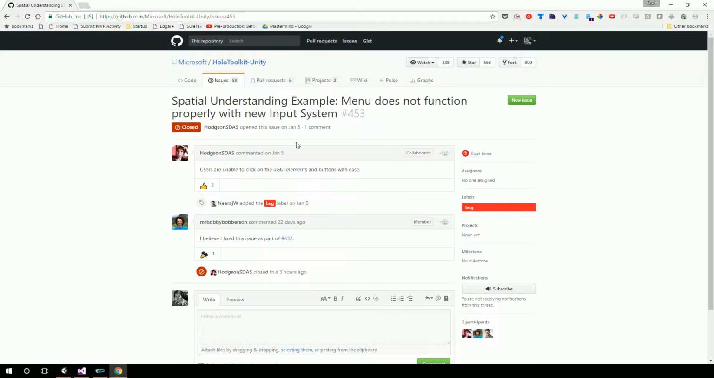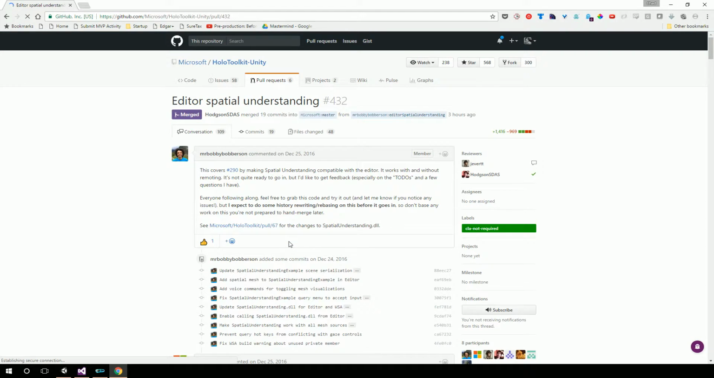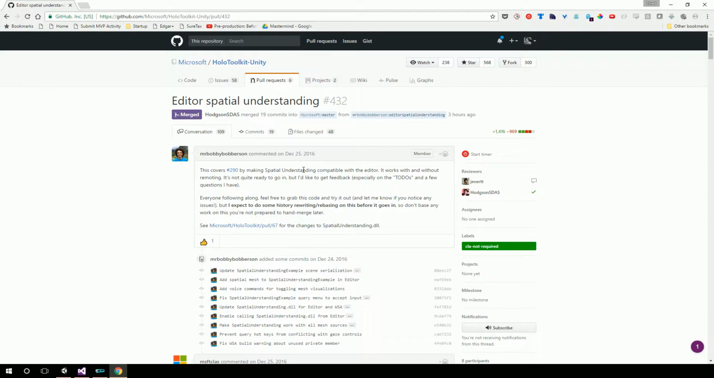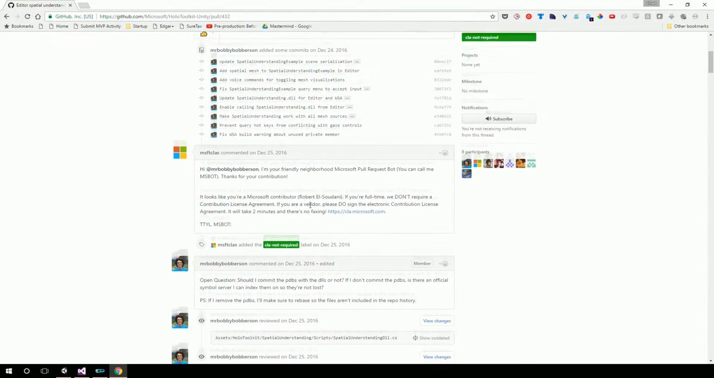All right, so we see spatial understanding example menu does not function properly with the input system and users are unable to click on the GUI elements and buttons with ease. And comment is, MrBobbyBobberson, I believe this issue is fixed part of 432. And it looks like back in December, MrBobbyBobberson was working to get spatial understanding to actually work in the editor, which would be awesome.